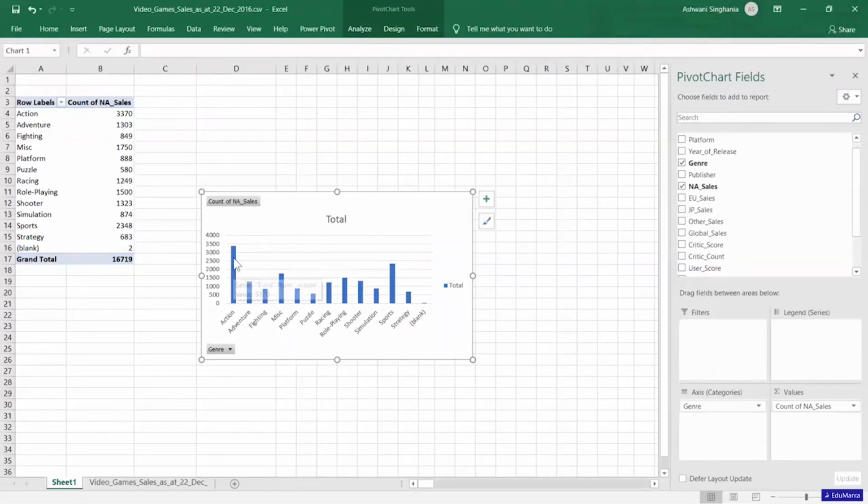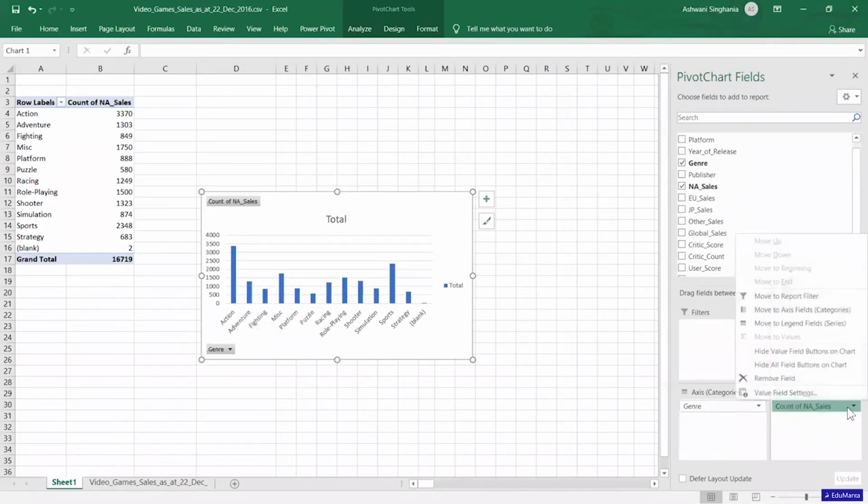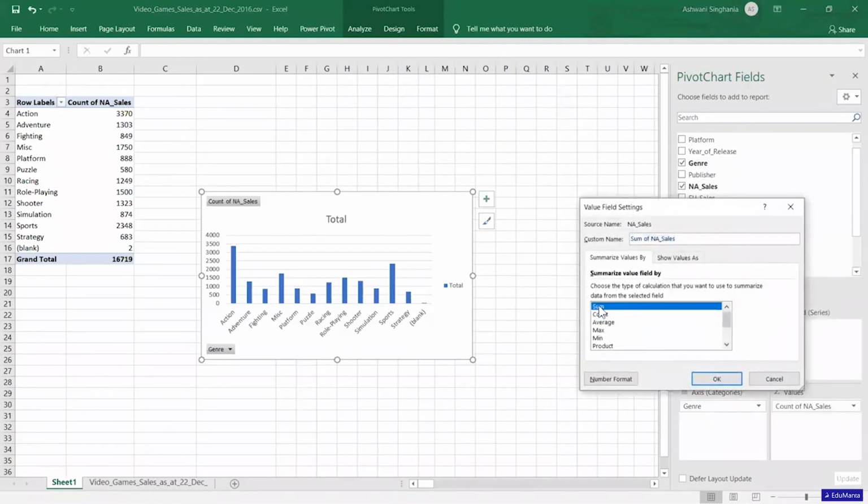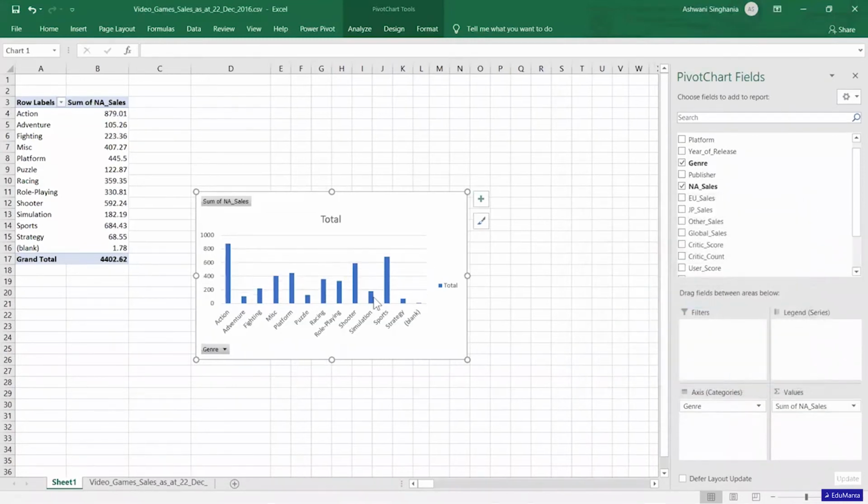Here we can see that action games have the highest number of games, and after that sports have the next highest number of games. In the same way, you can see the other categories. So action number of games are maximum, so we can go with more games when we talk about releasing a new game. If we want to see it in terms of amount, then we need to go to sum, and then we can see that action, sports, shooter, all these are generating the highest amount of sales.